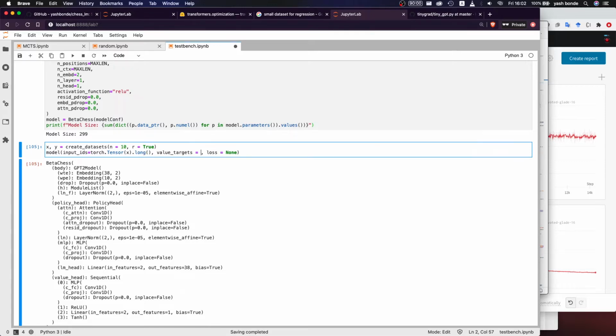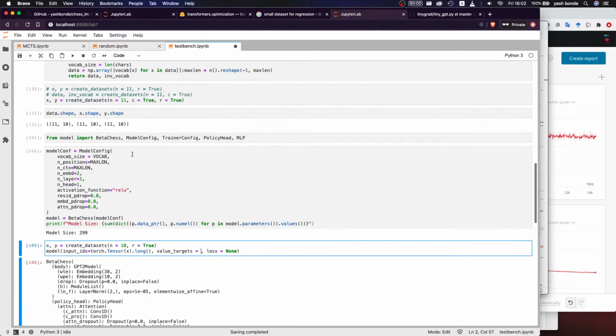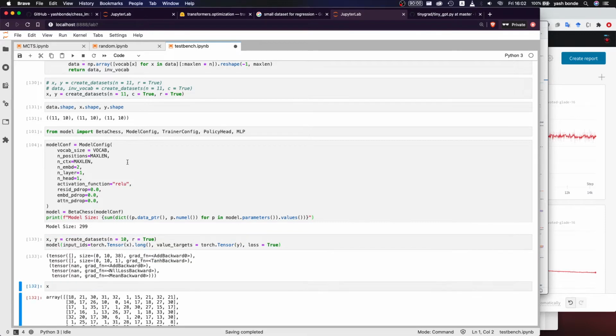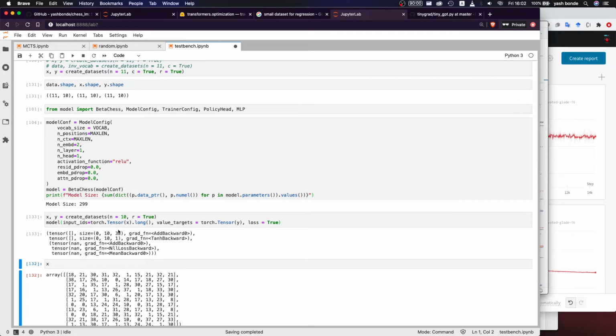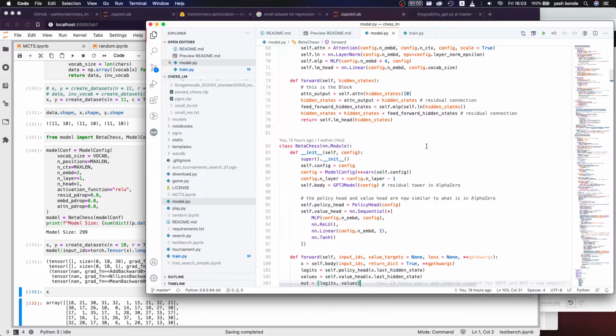Value targets is y, torch.tensor of y, not long, loss is equal to true. Alright, so it's not working. Why is it not working?